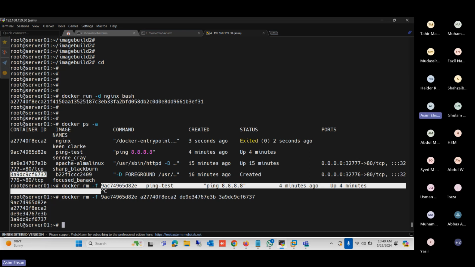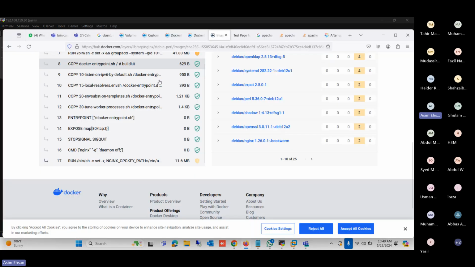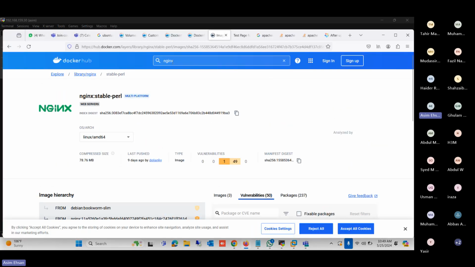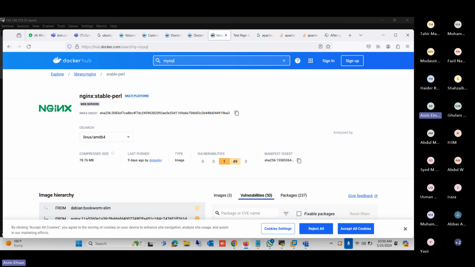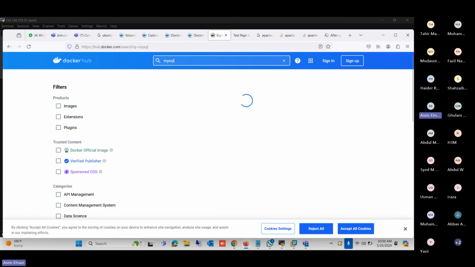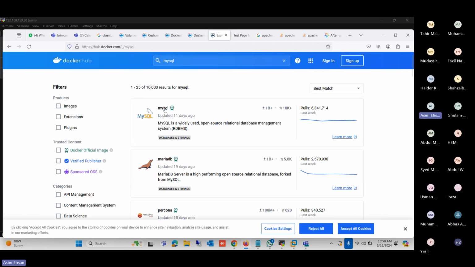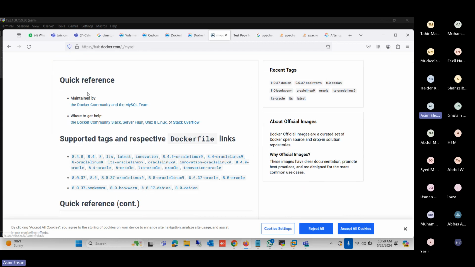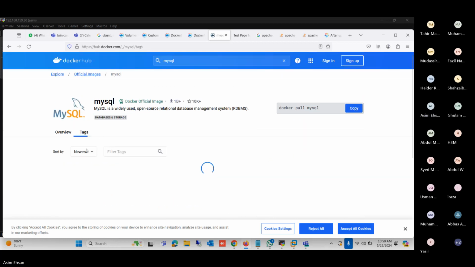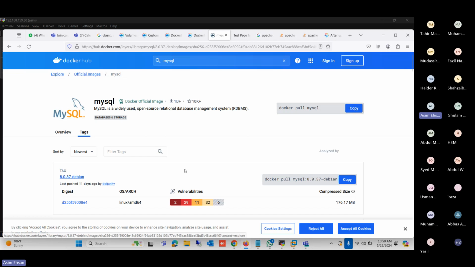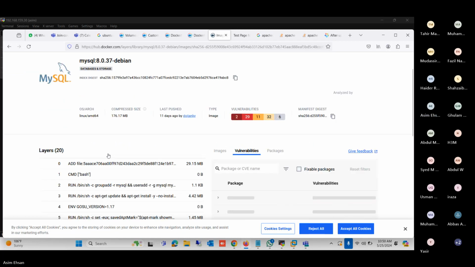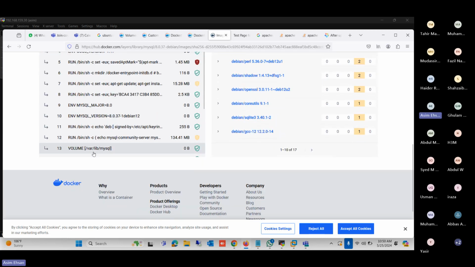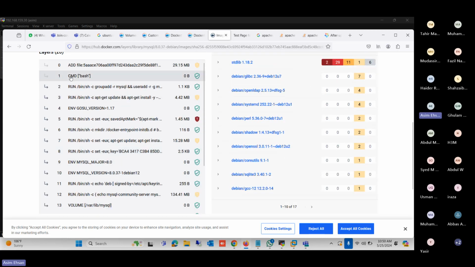Okay, so if you look on Docker Hub at all the images, any image you name, for example, MySQL, and you go to tags and click here, you can see how they built this image. They are using CMD.